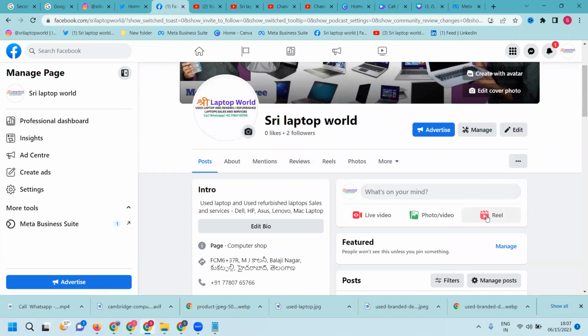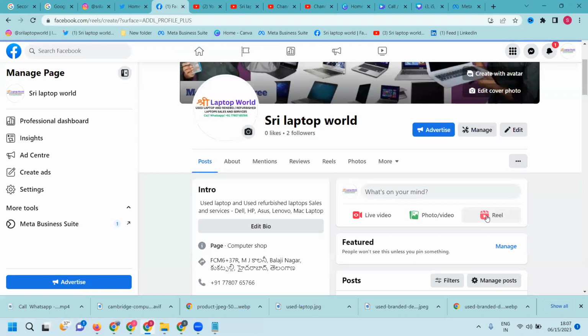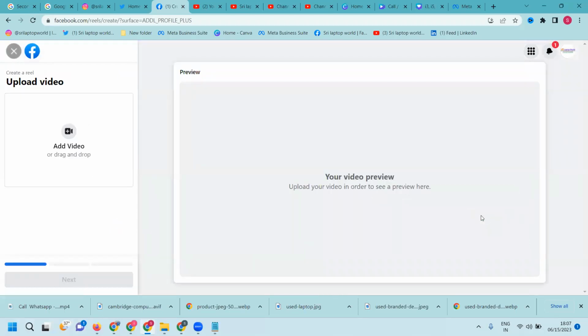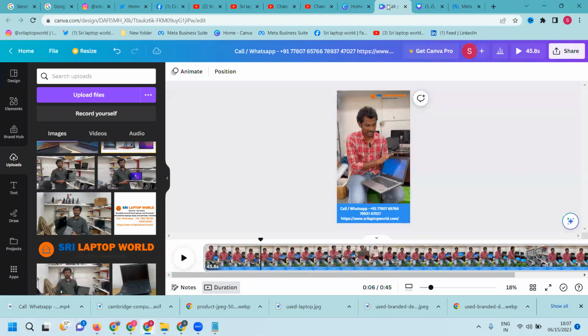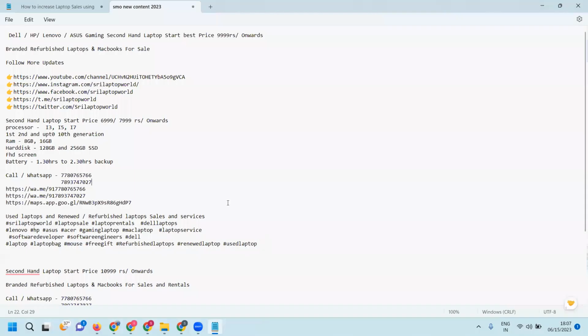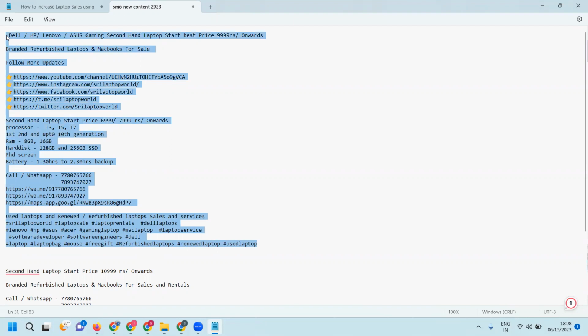So the reel will be created with this option here. Select this option and the reel will be created. The one and only option is called canva.com. So go to Canva and make the reel, which will be clearly designed. After that, whatever content you can post, all of it will be selected in Notepad.